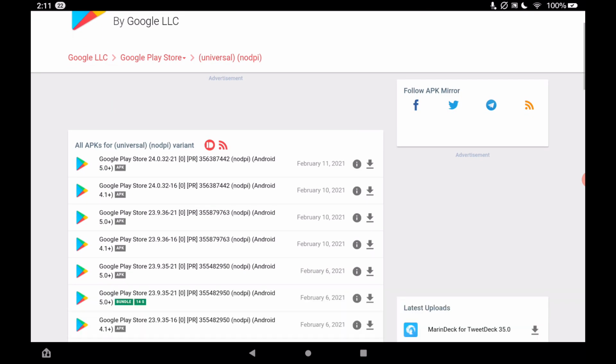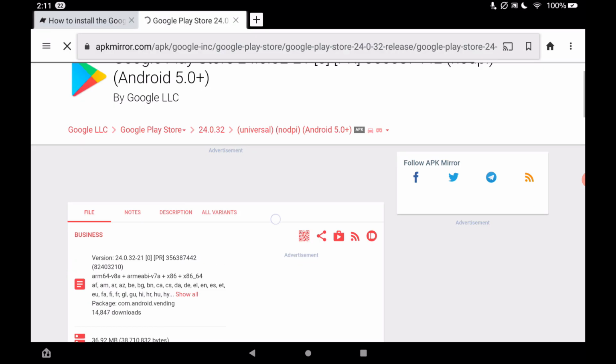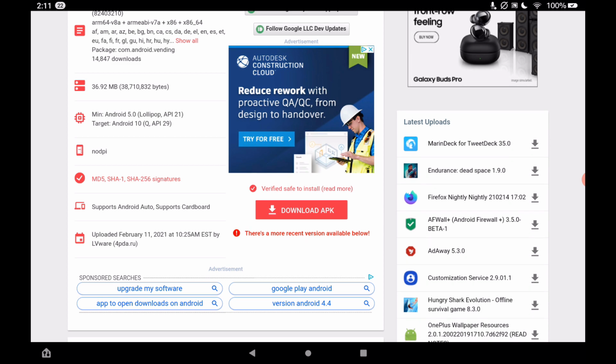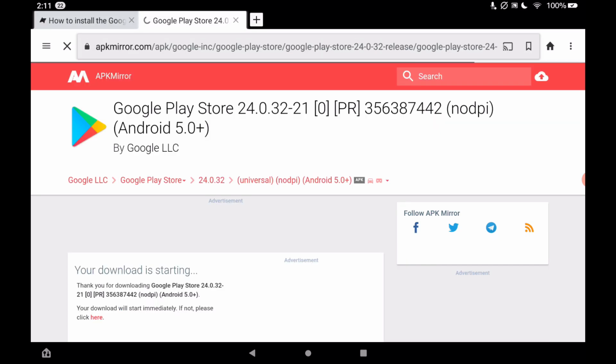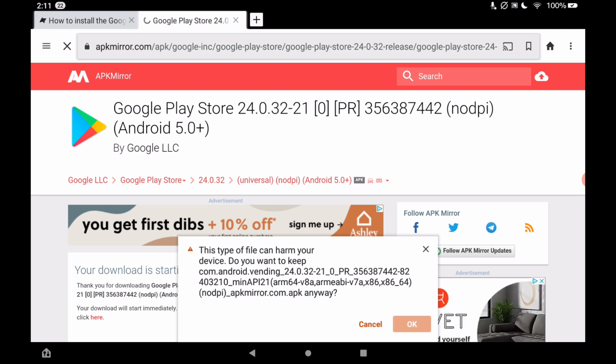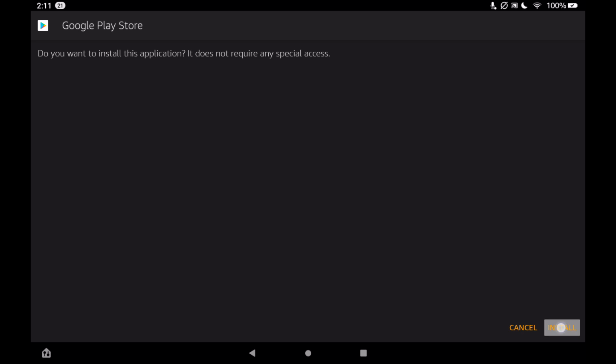And we're just going to try the top one again. Just make sure it doesn't say beta. And scroll down. Right, here we are. And just click on Download APK again. As you can see, the steps are just basically the same every time. Tap on OK. And tap on Open. And tap on Install. All right, now tap on Done.